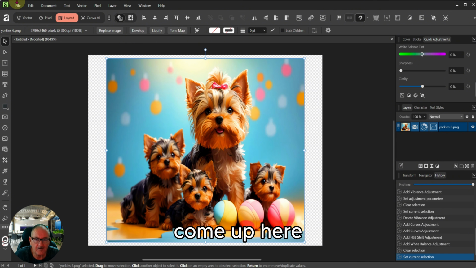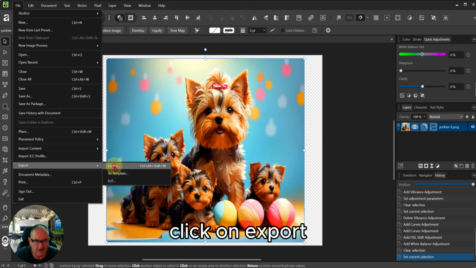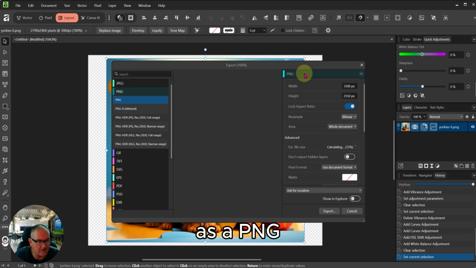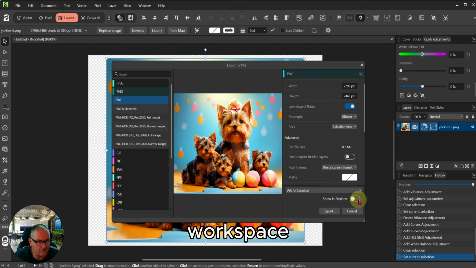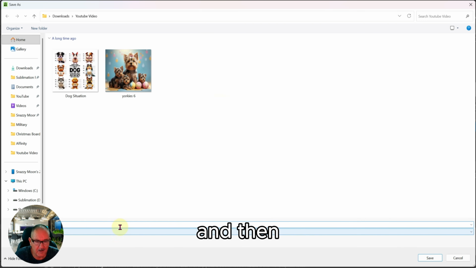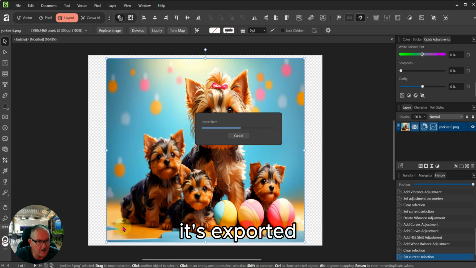Come up here. There's two ways to do this. You can click up here to File to Export. Click on Export. We want to export as a PNG. We want to export selection area only. We don't want to select the whole workspace. It tells you the size of the file. You're going to click Export, and then you're going to save it wherever you want to save it to. I'm just going to call this Test, and now it's exported.